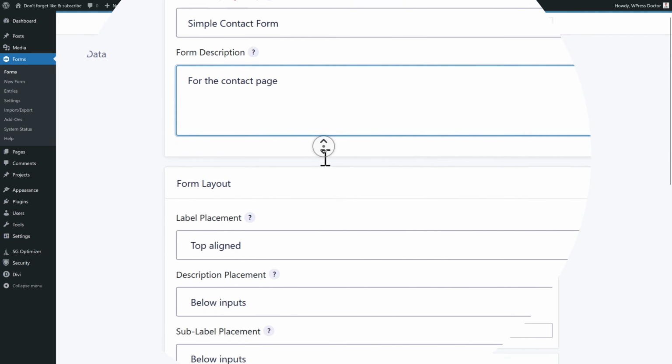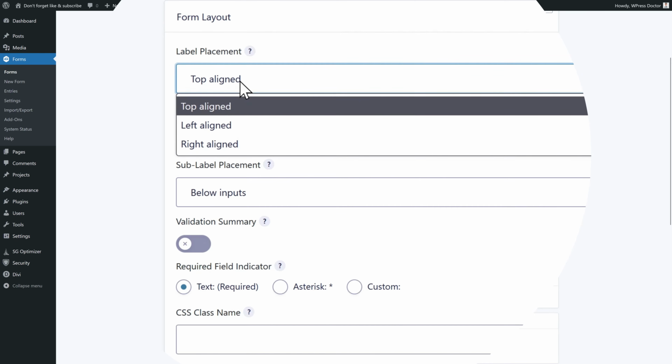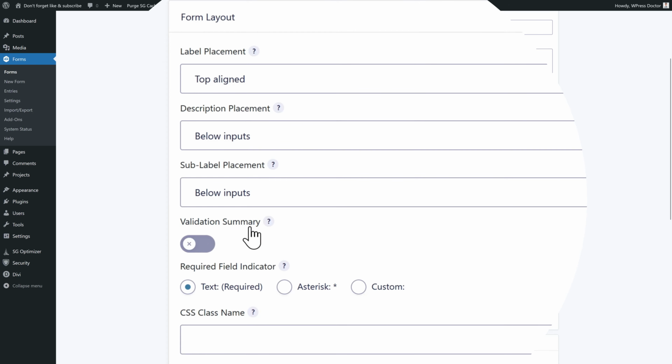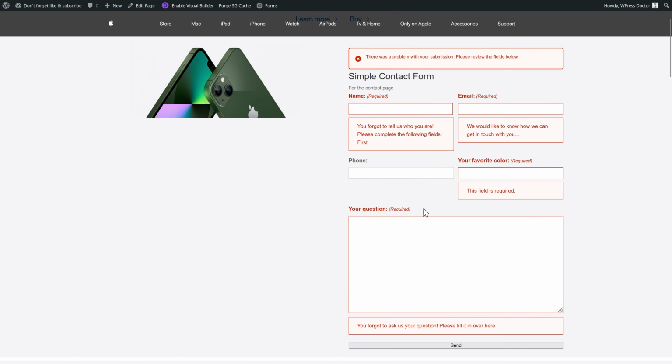But if you scroll down, you will see even more options. Here you can change the label placement, where it has to be in all the fields. Also for the description and the sublabels. Then we have the validation summary. Let me show you what difference it makes to turn it on or off. In this form, it is turned off. When I press send now, you will see this.